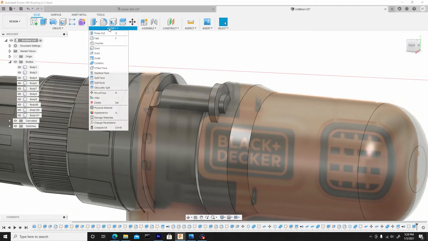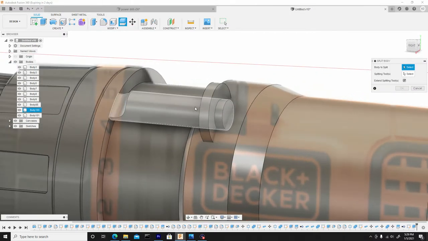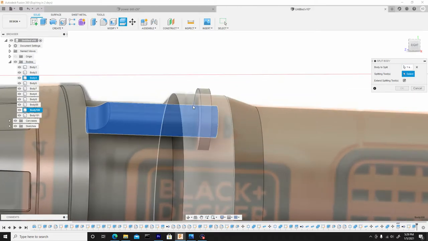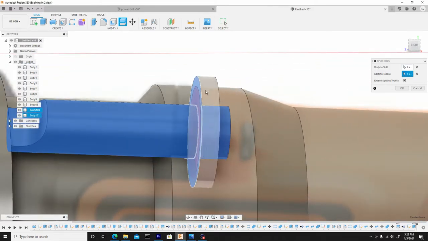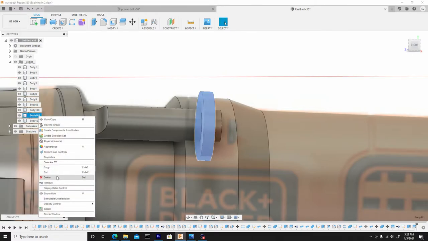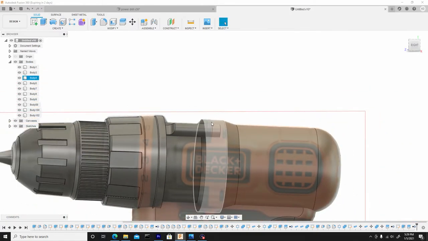So let's go to modify, split body, choose our body to split. And for the splitting tool, we'll choose this surface. Let's hit OK. And then we'll remove this giant reference body because we don't need it anymore. So right click on it and go to remove. Now we have this slice.